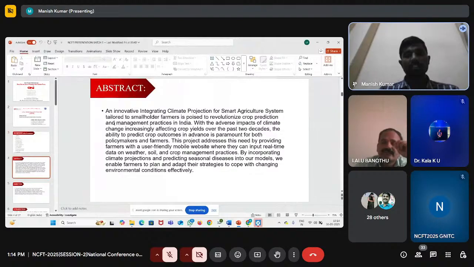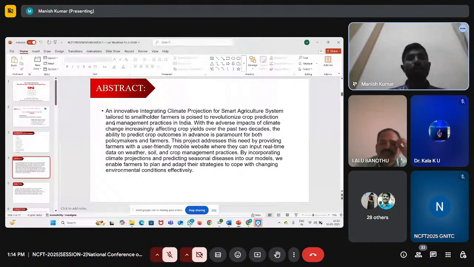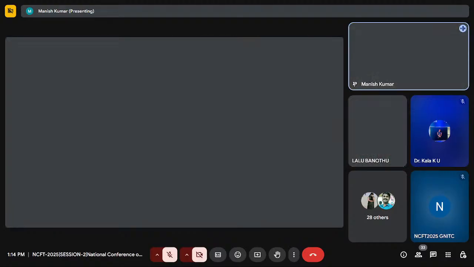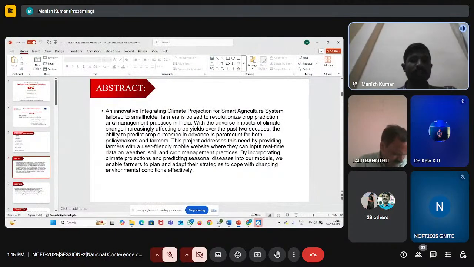So this is the abstract, sir. Our project is a smart farm system. It is designed to help farmers choose the right crop, detect diseases and get the correct fertilizer advice by using artificial intelligence and real-time data. Due to climate change, unpredictable weather and changing soil conditions, farmers face a lot of difficulties in farming. So we designed this using machine learning and deep learning to predict crop outcomes and diseases.